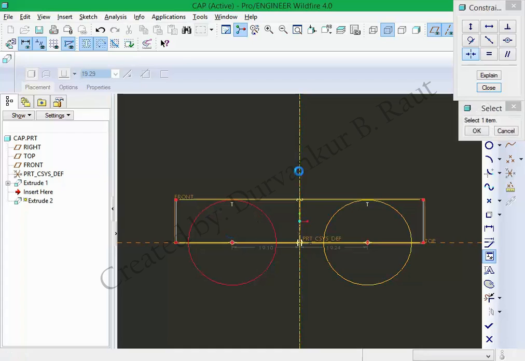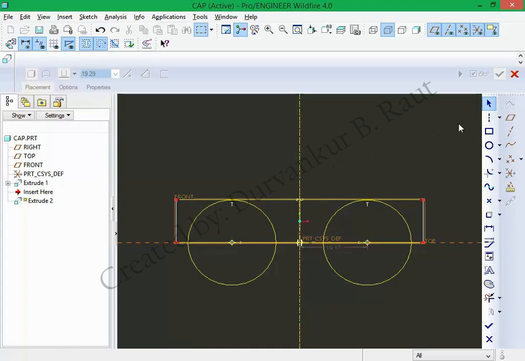For symmetry, the center axis is more important. The center line is important. If the center line is not there, symmetry cannot be done. And then you delete unwanted segments so that you can create an extrudable shape like this.